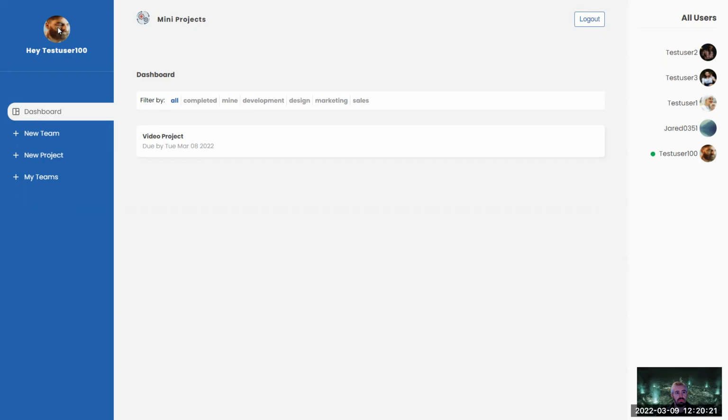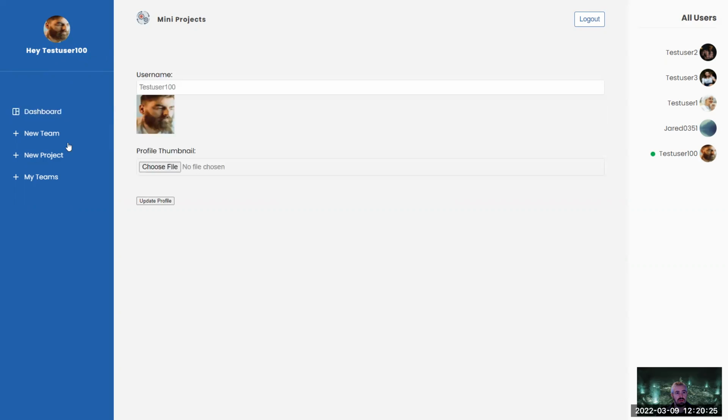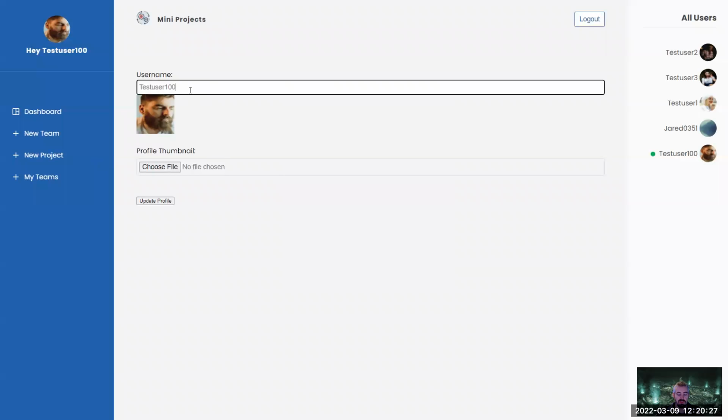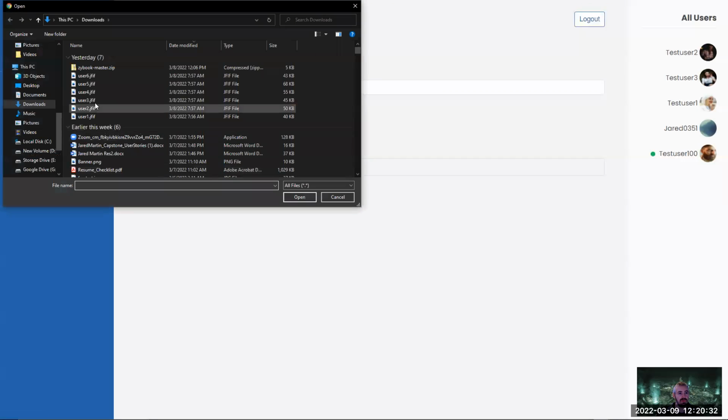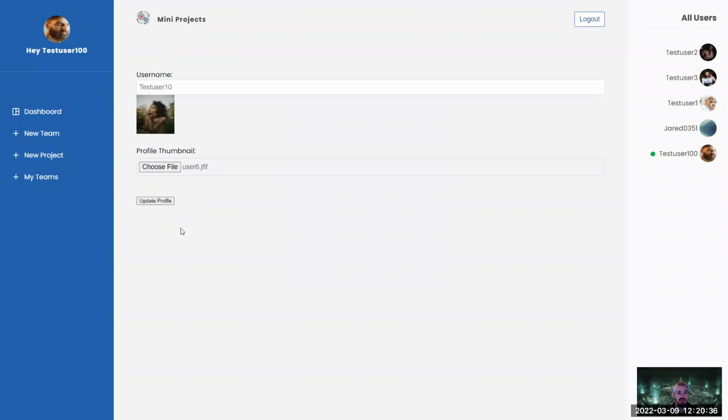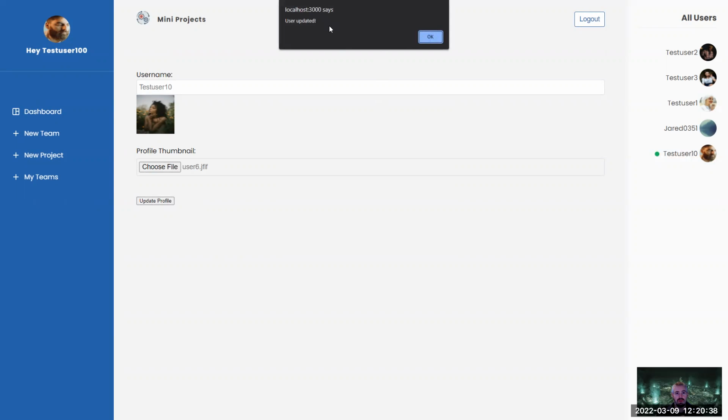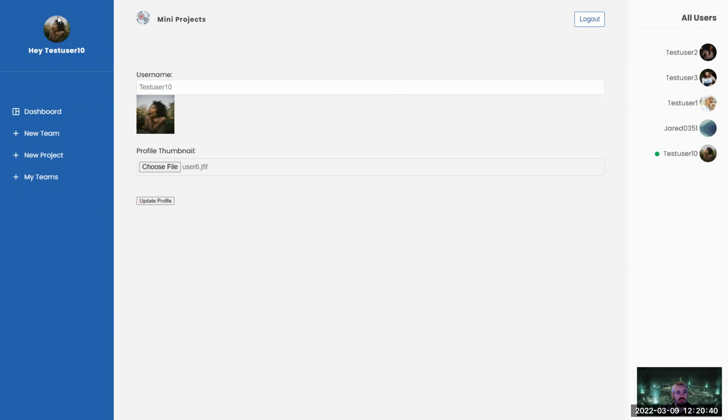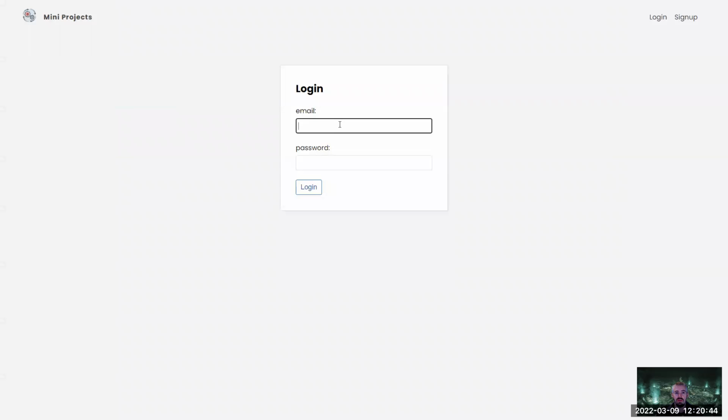Here we see our picture here. This is our stock image. It says, hey, test user 100. We click on this image, it takes us to our profile. We can change our username, update the stock image, and update the profile. Alerts us that our profile has been updated, and we see the change here. Here we're going to log out. We will log back in with authentication to a user I created earlier.